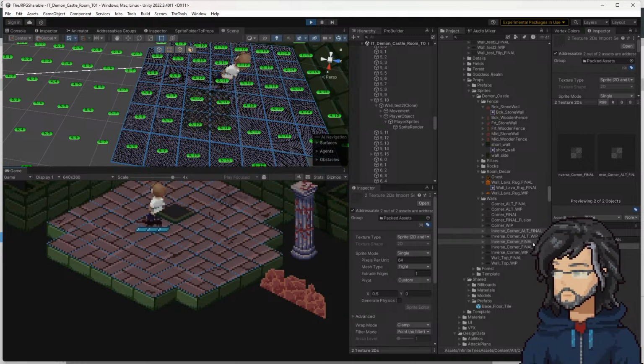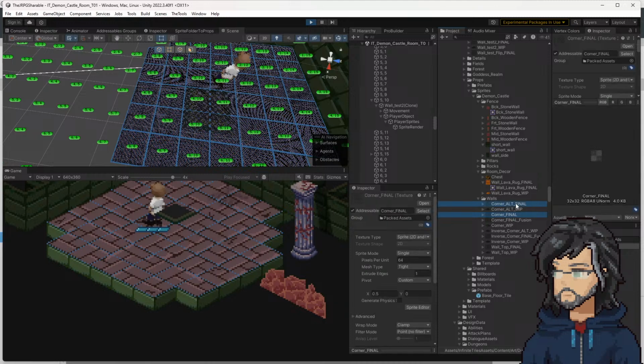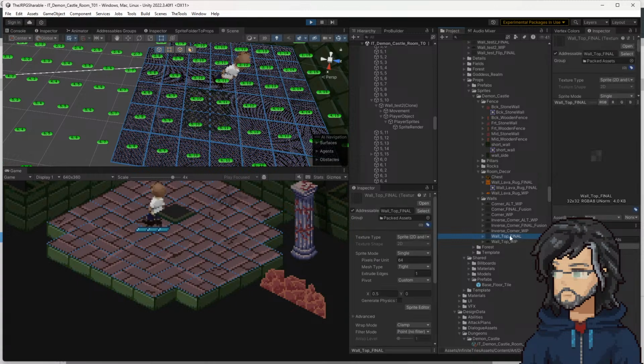Cool. So for now though, we're going to just delete the other versions we don't need, because we can always regenerate them, and we'll keep the fusion variations.